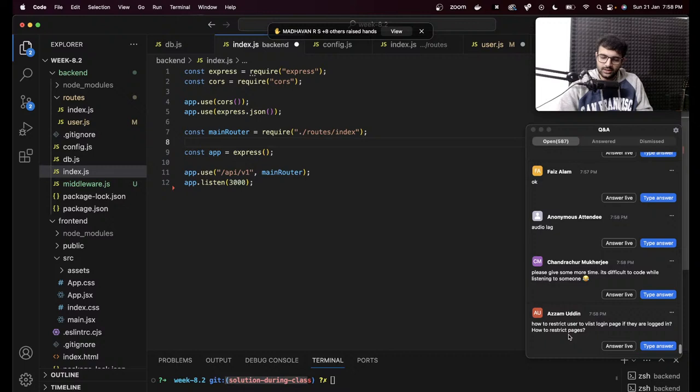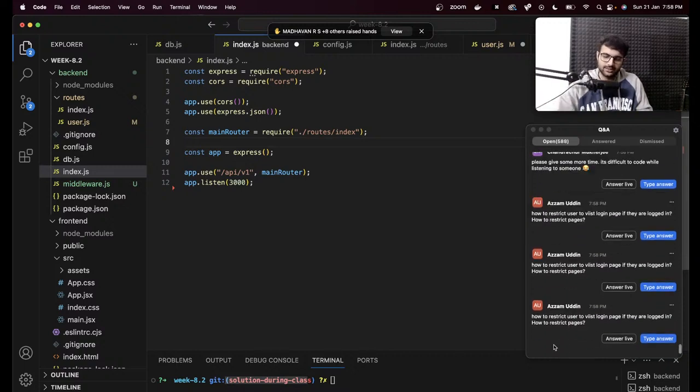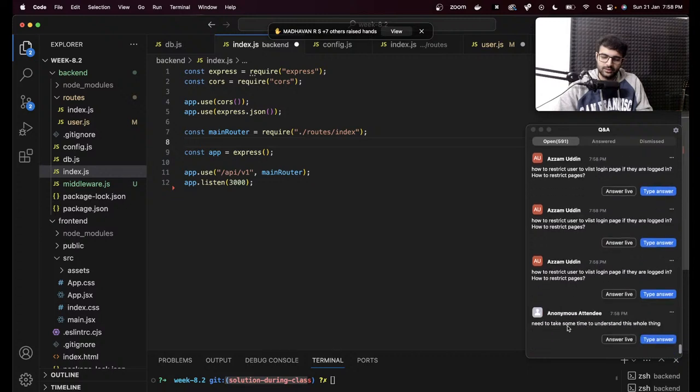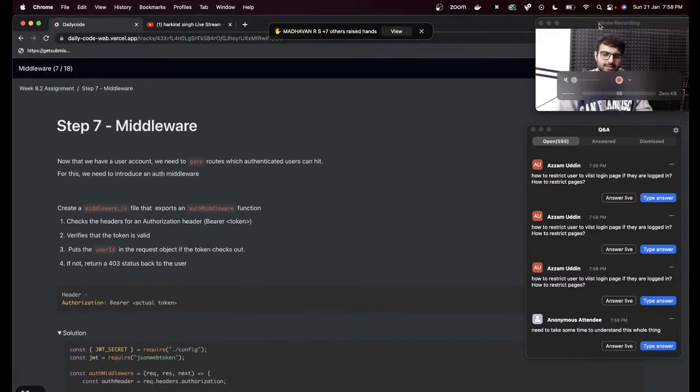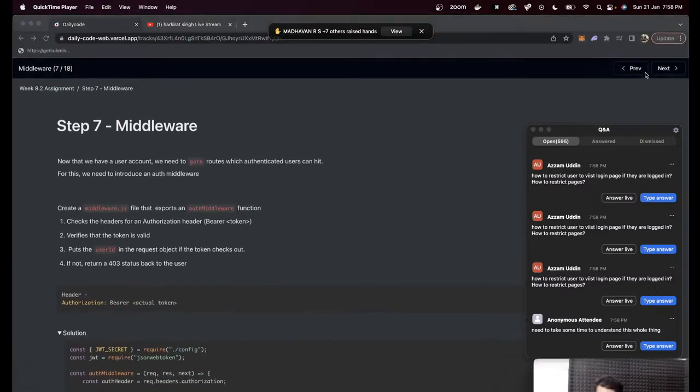How to restrict user to visit login page if they are not logged in. How to restrict pages. Let's do that once we reach the front end bit. Okay, same question multiple times. Need some time to understand this whole thing. All right. The good thing is the assignment is here with you. So take your time and code it yourself.